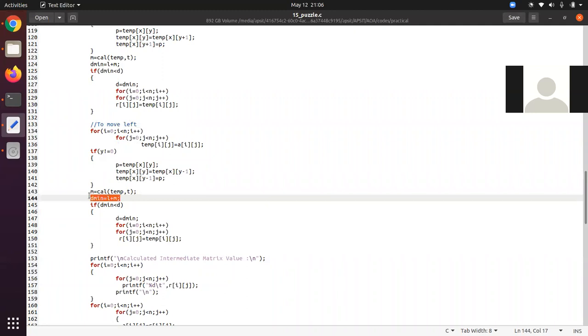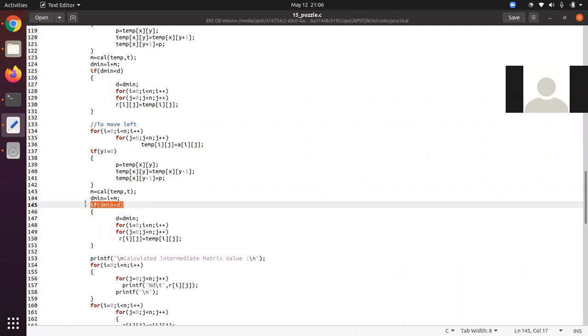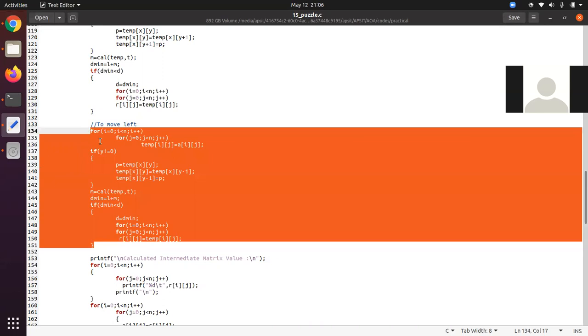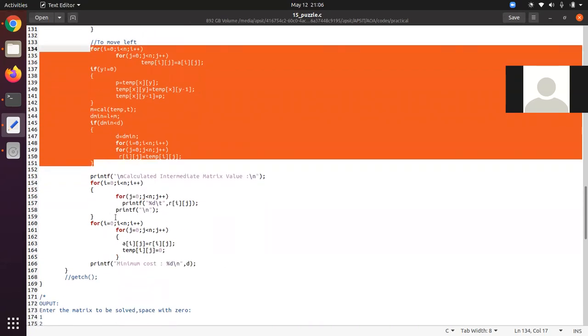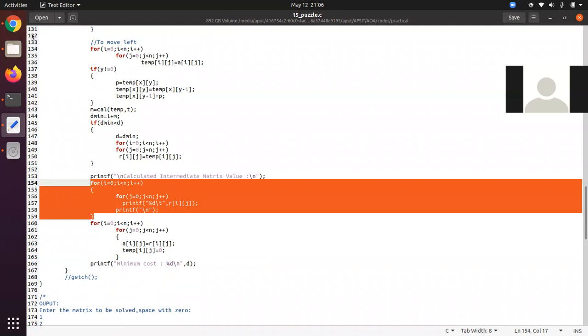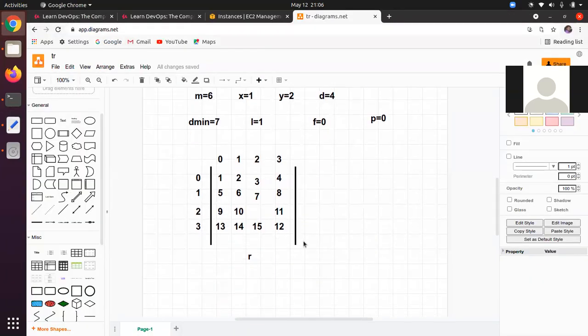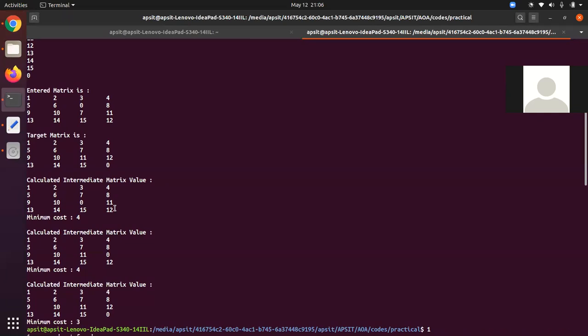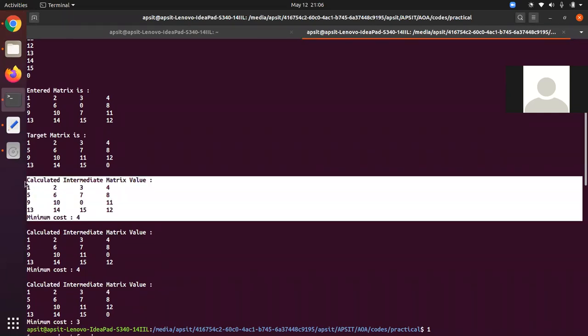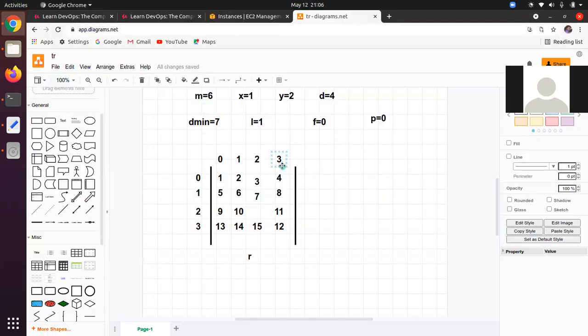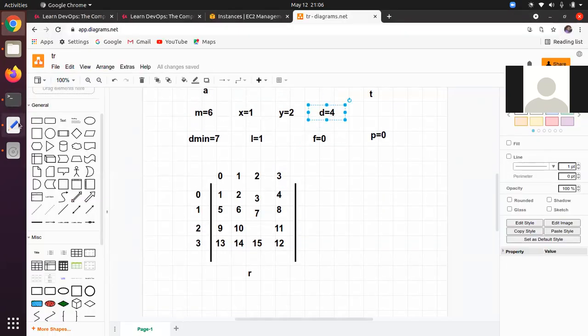Again, we will get d mean is equal to 7, and d mean is not less than this one. So what is the ultimate value we are getting? The calculated intermediate matrix value we are getting, that is R. What is R here? R is this one. This is the one which we have got by moving the blank space downwards. So this is the resultant we are getting. This is the calculated intermediate matrix value, and the minimum cost is what? That is 4. So we have got d is equal to 4. That is nothing but the minimum cost value.